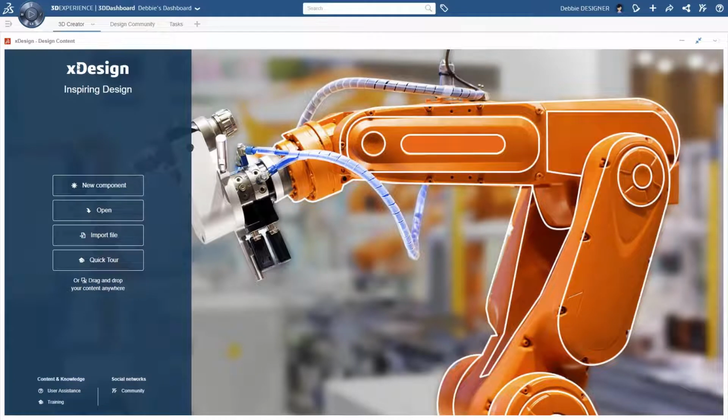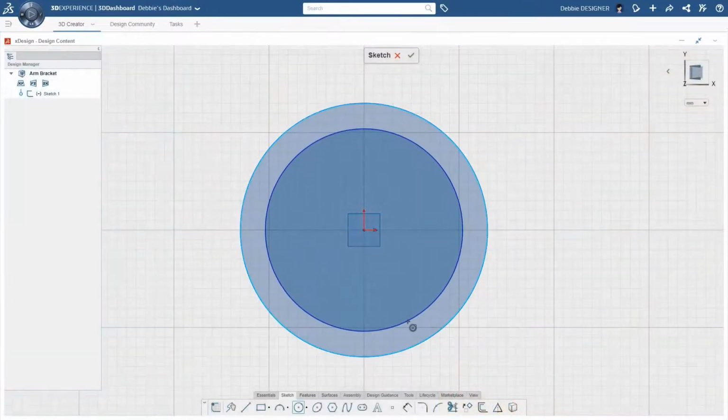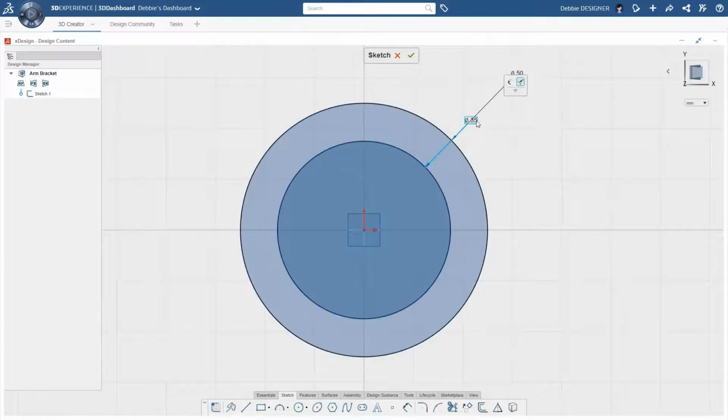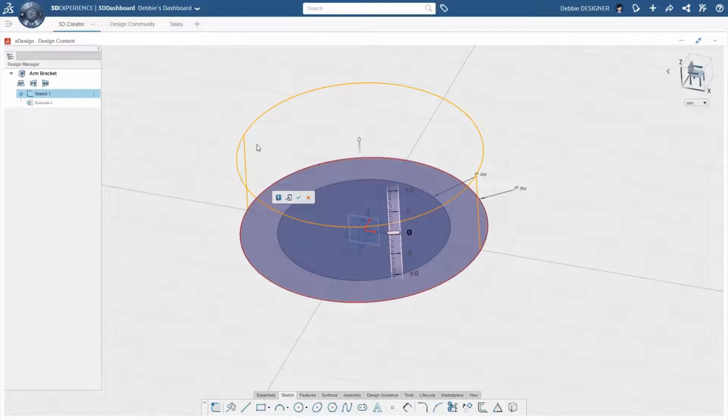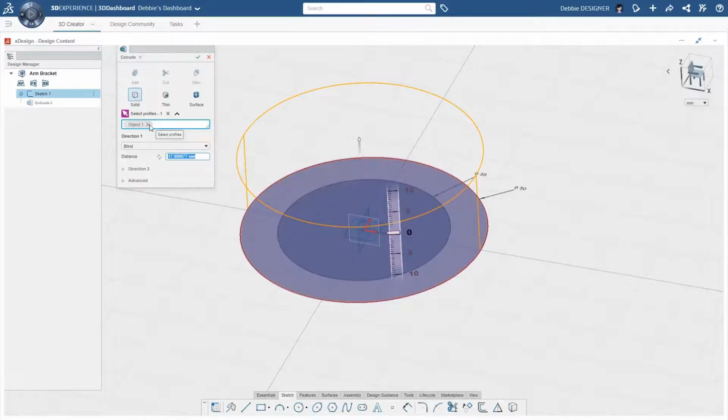Derby is going to do some design changes. She is going to use the XDesign app in 3D Creator to create a new mounting bracket for the monitor stand. She is working in the web browser but can still access powerful design tools without limitations. This is very similar to creating 3D designs using conventional desktop software. You start with 2D design and extrude it into a 3D shape.